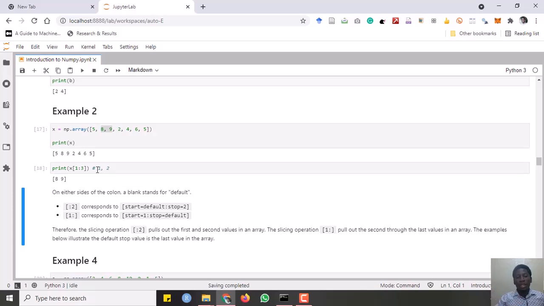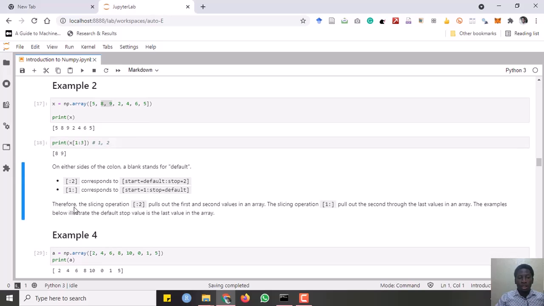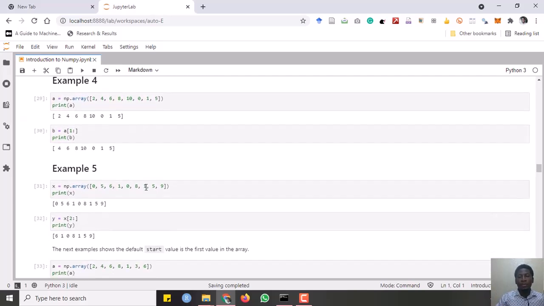So in summary, if you did not put any value at the starting point, Python will see it as 0, and in that case you now have 0, 1, and 2 because the stop value is 2. You see here, you did not have the endpoint. So what Python will do is to start with 1 and then make the endpoint to be the last index of your array. So let's see it in example.